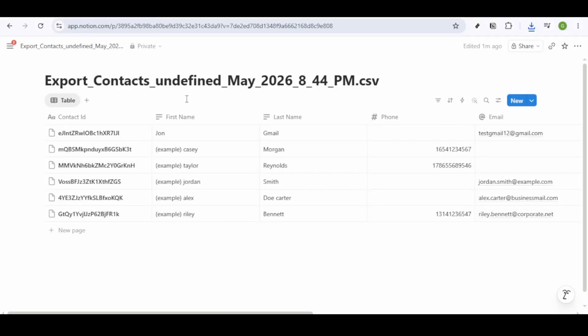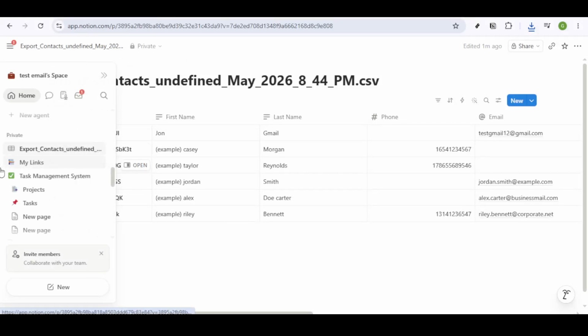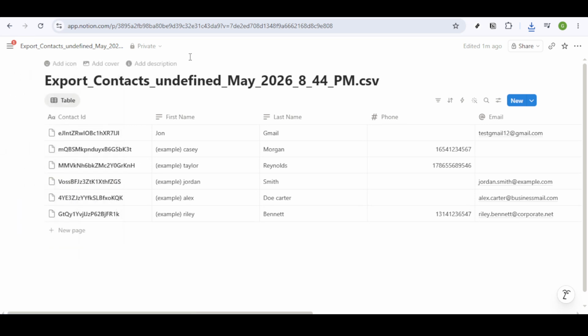In today's video, I'm going to teach you how to filter a Notion database. Notion has become an incredibly popular tool for organizing information, managing projects, and staying on top of your tasks. One of the key features that makes Notion so powerful is its databases.